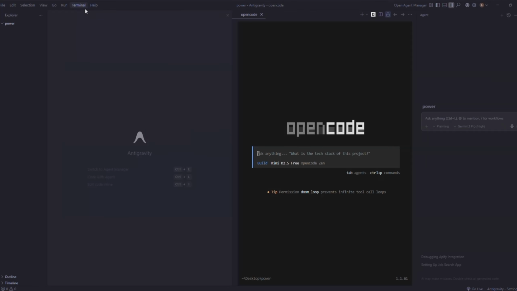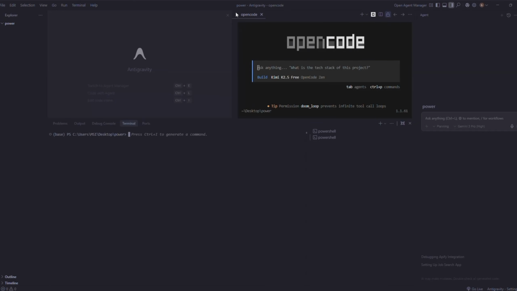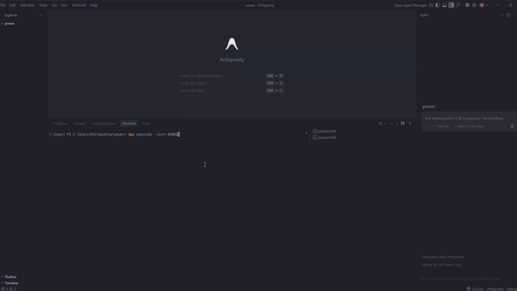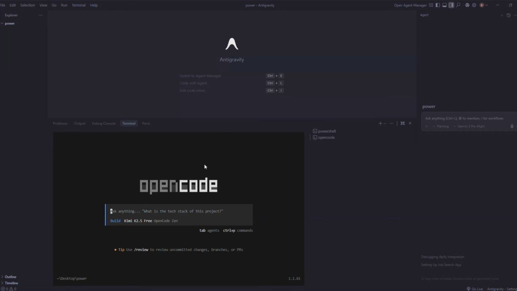Or, as I said before, go to the terminal, new terminal. Let's close this, and all we have to do is just npx OpenCode, give it whatever port you want, and it will open up right here. As you can see, we're done.